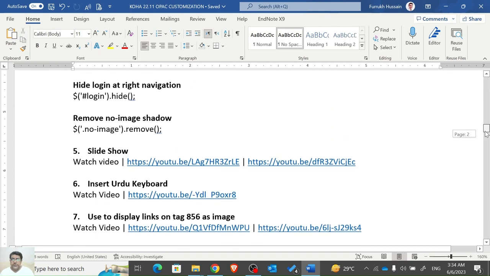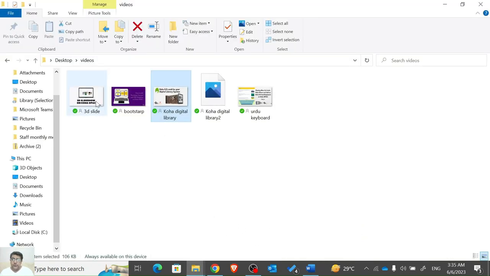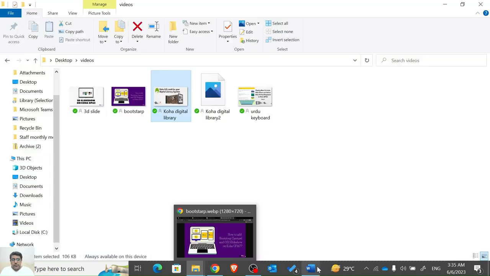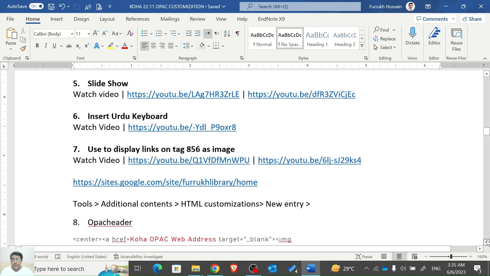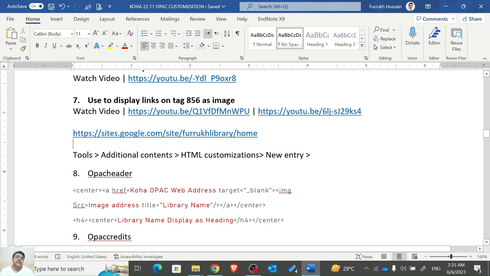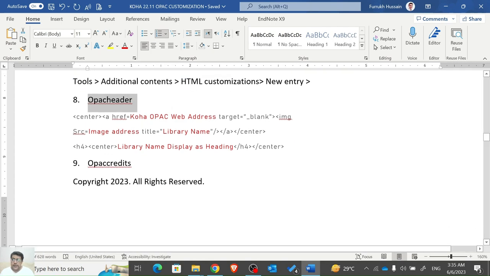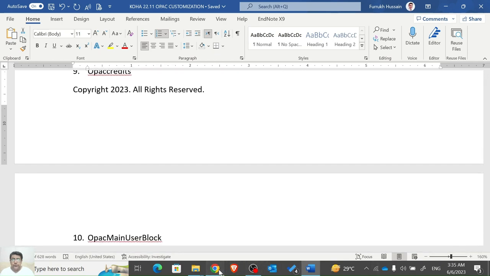Now move forward. So for slideshow, to insert an Urdu keyboard or to display tag 856 as an image on your result, I mean the Koha result page and the description page of that result, you must watch these videos available on my channel. You will learn in detail about having a slideshow, using Koha as your digital library system, or inserting your Urdu original keyboard on your Koha OPAC. Okay, move forward, and here we have something that we use as HTML customization. How we can add the header and the credits and some other information. So let's move to the Koha.